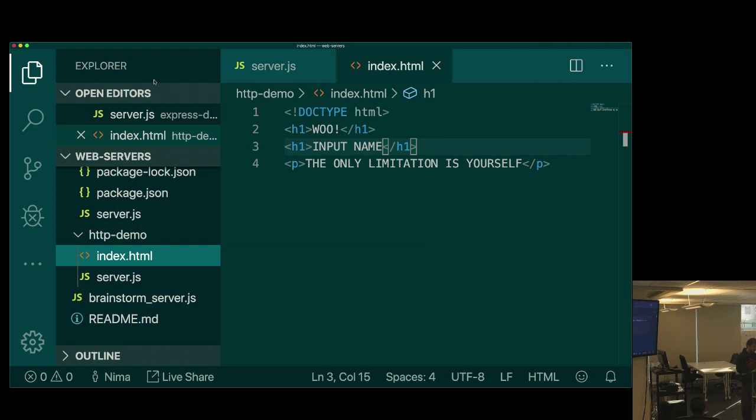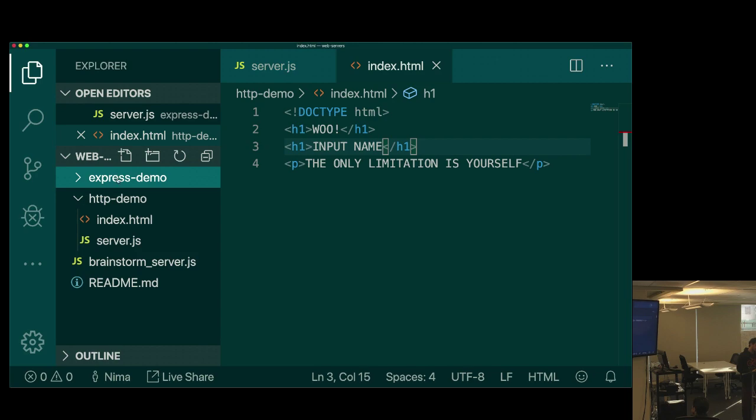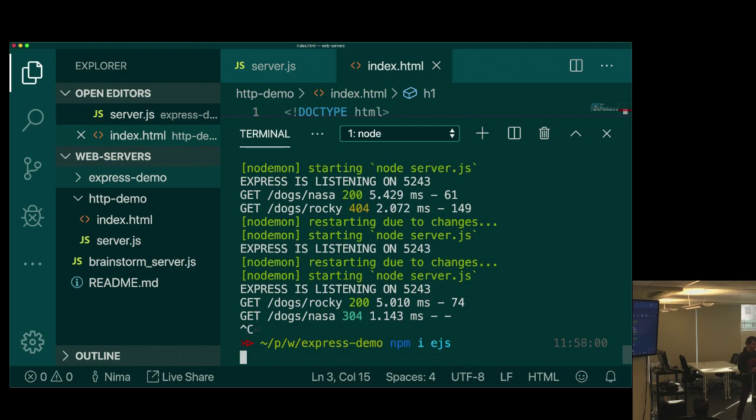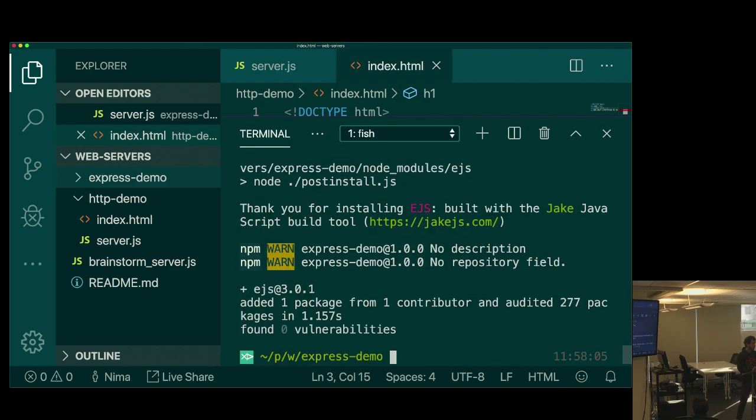EJS stands for Embedded JavaScript, because it's going to allow us to write some JavaScript in our HTML that's going to be used to pack in data. Right? So I'm going to go ahead and npm install EJS. That's my first step. npm install EJS. The instructions for today's assignments are going to take you through this.